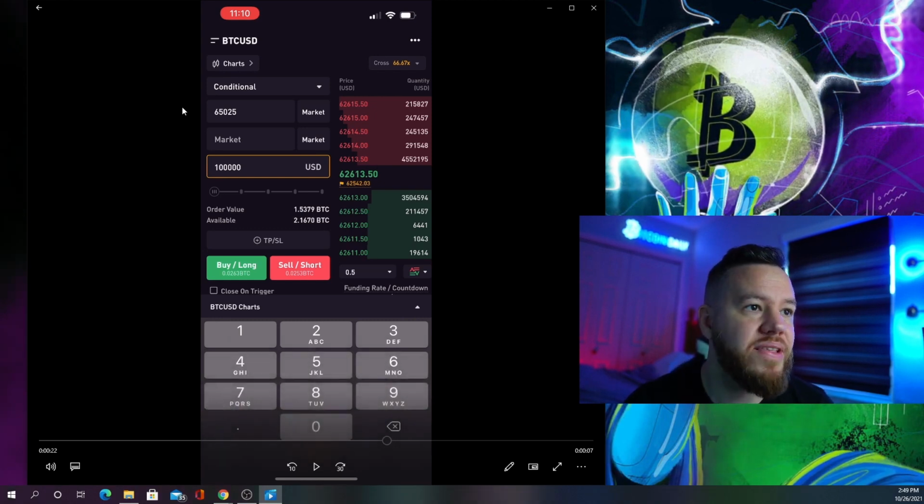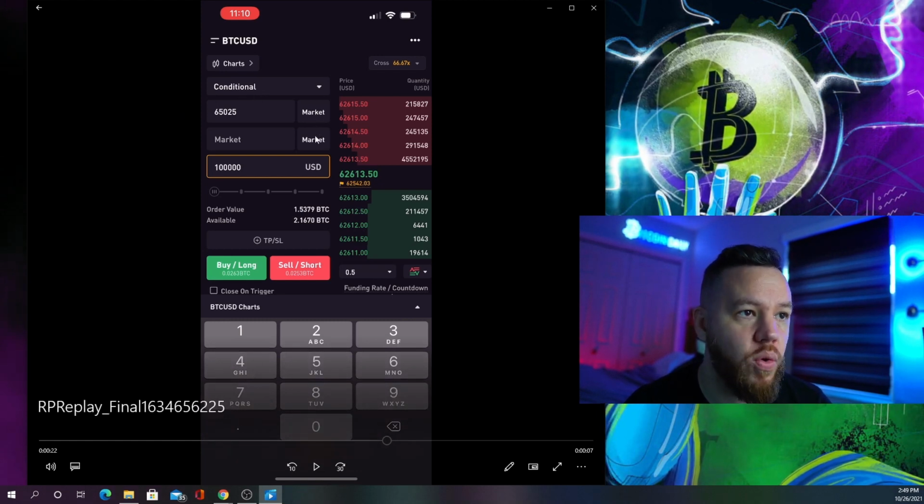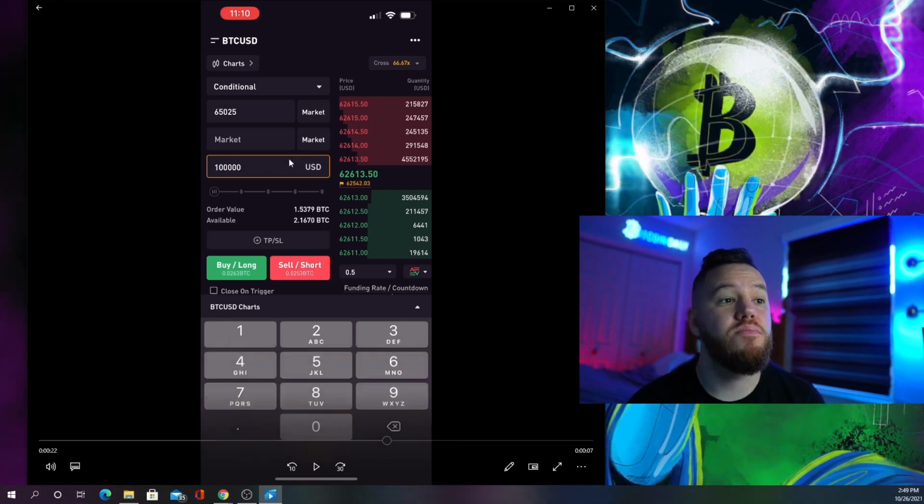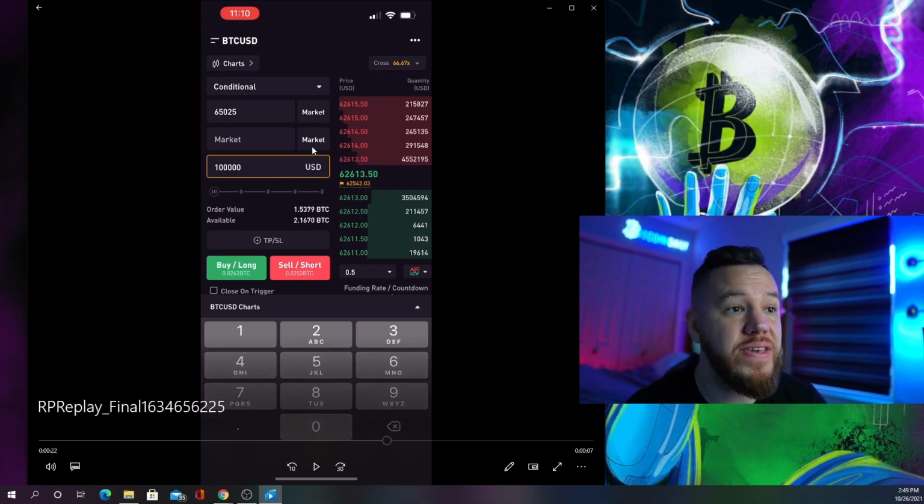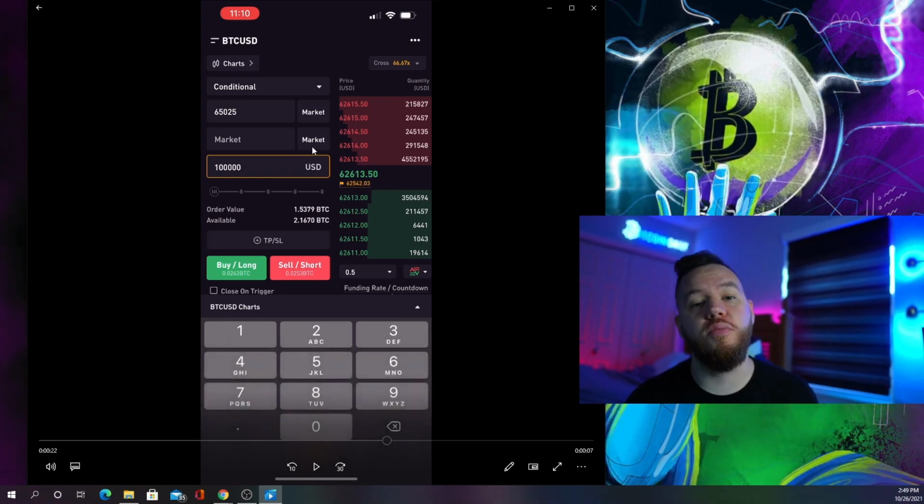So to recap the setup here, remember, we go here, we hit conditional, then we go here, we set both of these up as market orders, and then we enter how big of a position we want to open here. Now remember that on market orders you do have to pay a fee, on limit orders you do not have to pay a fee. Why do I choose market over limit?